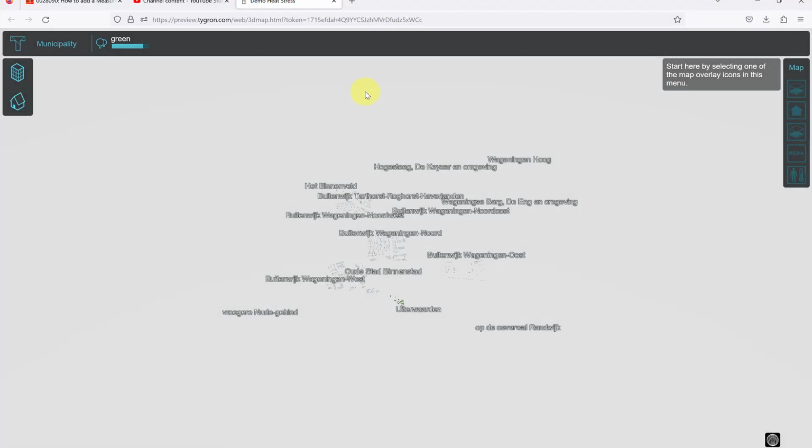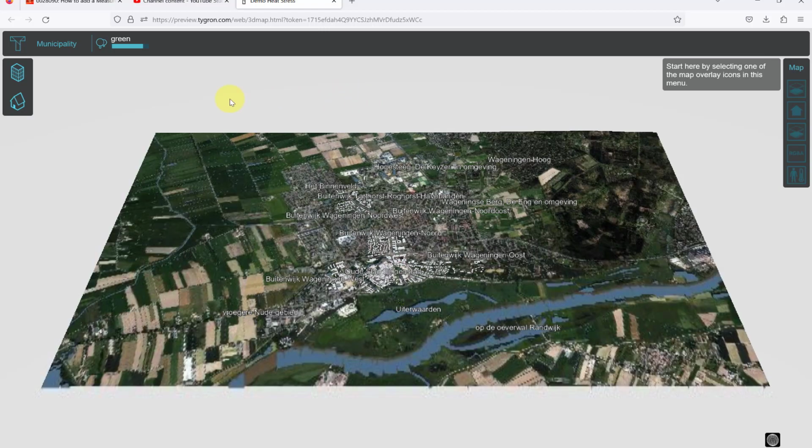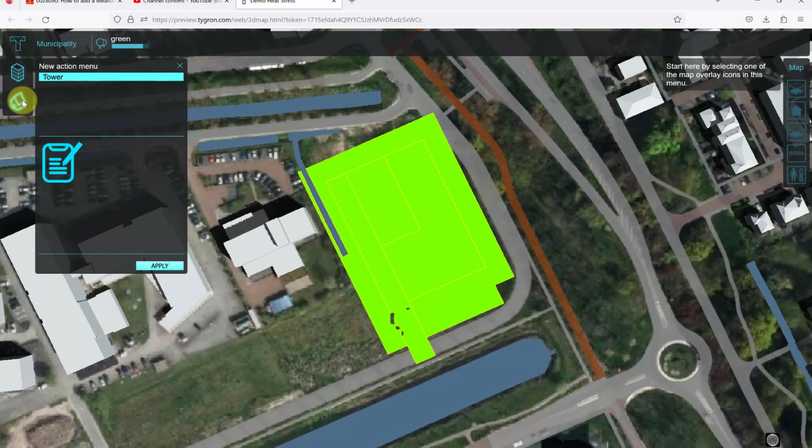Once the 3D web viewer is initialized, click on the action menu with the house icon, which is the action menu we have just created. Selecting it will automatically select the measure, moving the camera to its location. You have now successfully added a measure to the 3D web viewer.